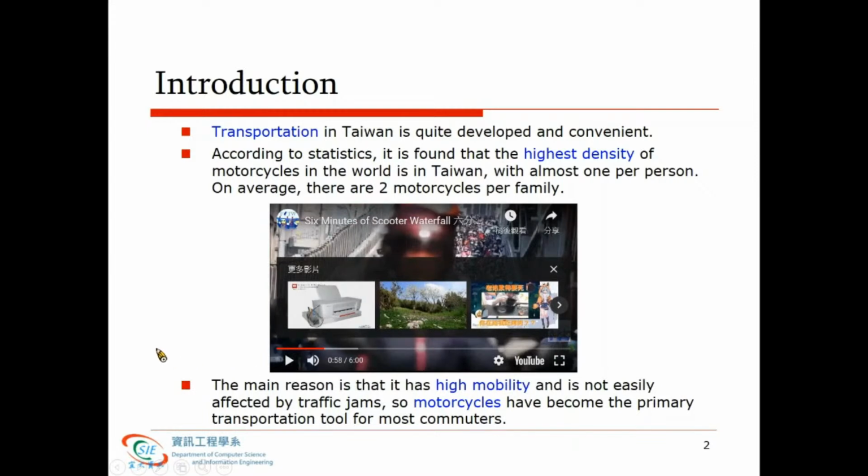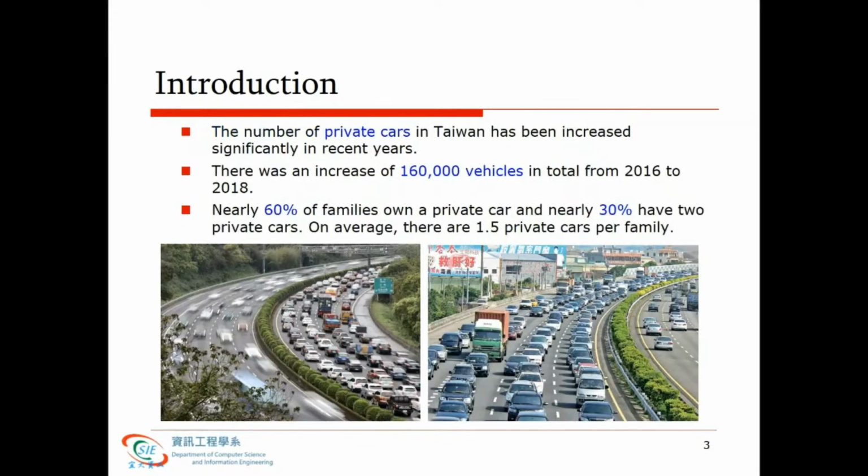The main reason is that it has high mobility and is not easily affected by traffic jams. So the motorcycle has become the primary transportation tool for most commuters. The number of private cars in Taiwan has increased significantly in recent years.